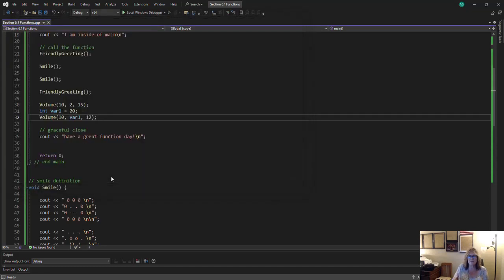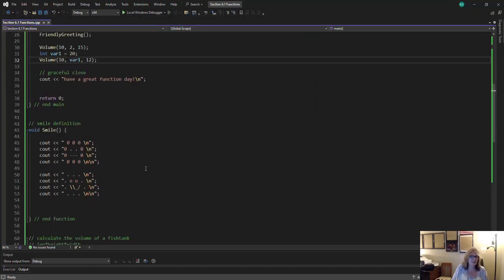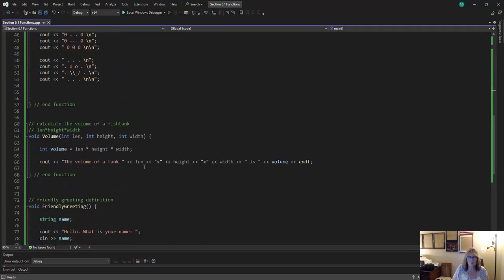Now, one of the things that we did say is that I could actually set default values. So let's say, for instance, length, height, and width. What happens if they didn't pass me the width? I can default the width to 100. And all I have to do is set my parameter value to some default value.